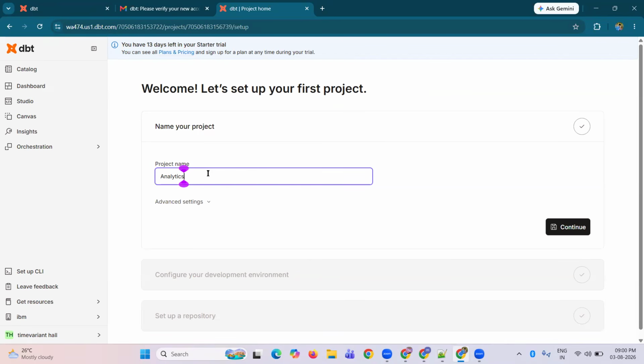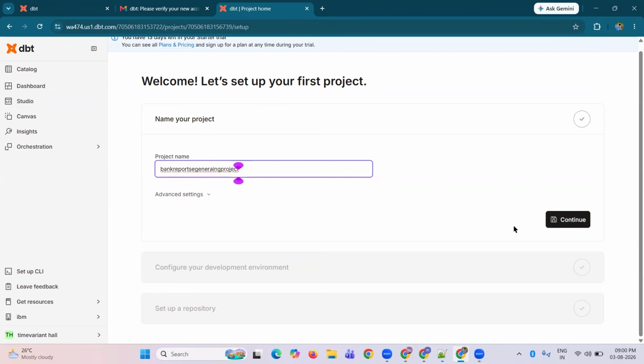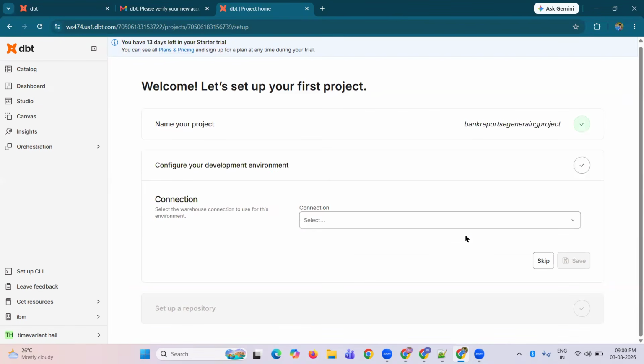So now here the project name is analytics. You can change this project name. Okay, bank. Data bank report. Generating project. Okay. So click on configure your development environment, set up a repository, click on continue. So connection. So add new connection.